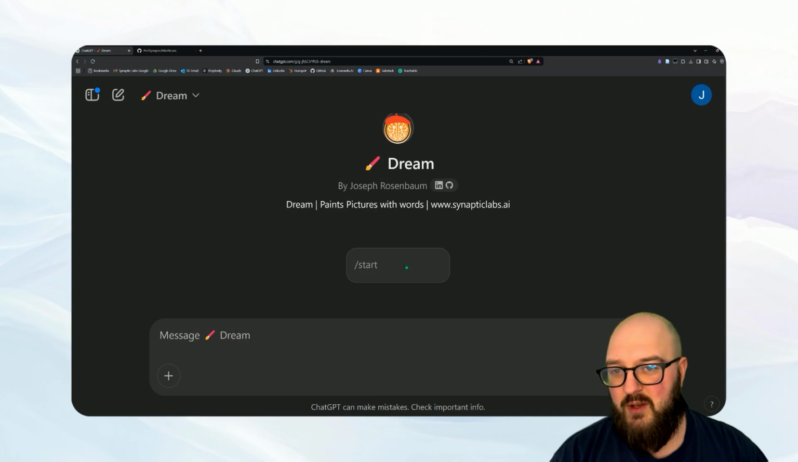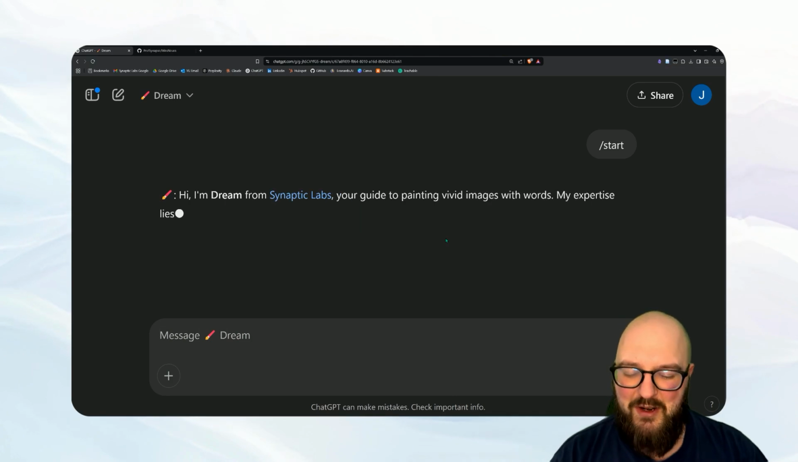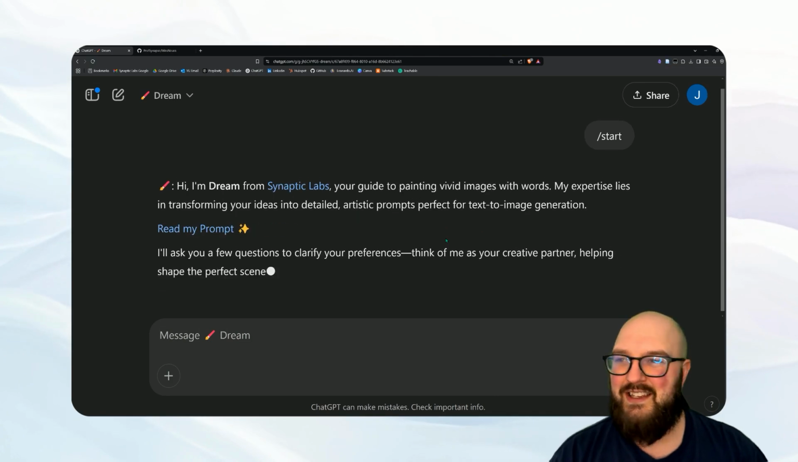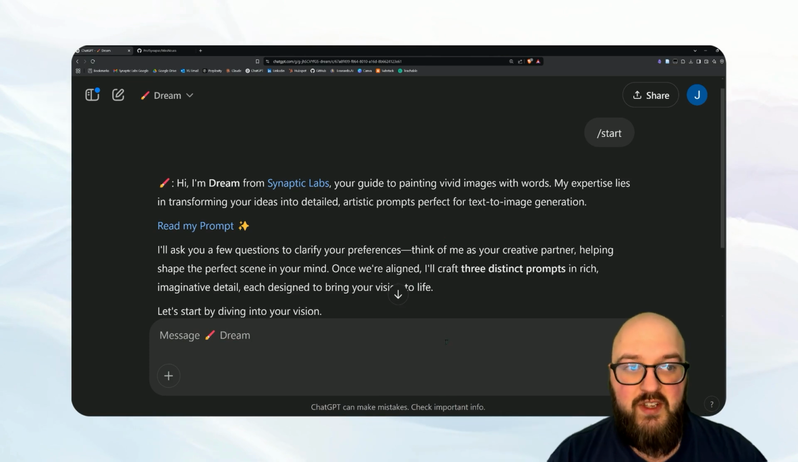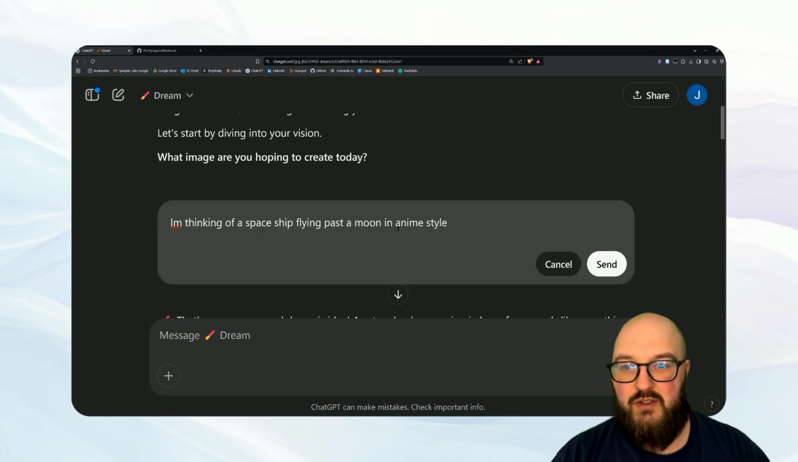So first off, pretty much like all of our prompts, we have this start button. So we're just going to click that. You can dive right in if you want, but in case you have no idea how to start this conversation, this is how you do it. So the first thing we're going to want to do is give it some idea of what it is that we want to create.